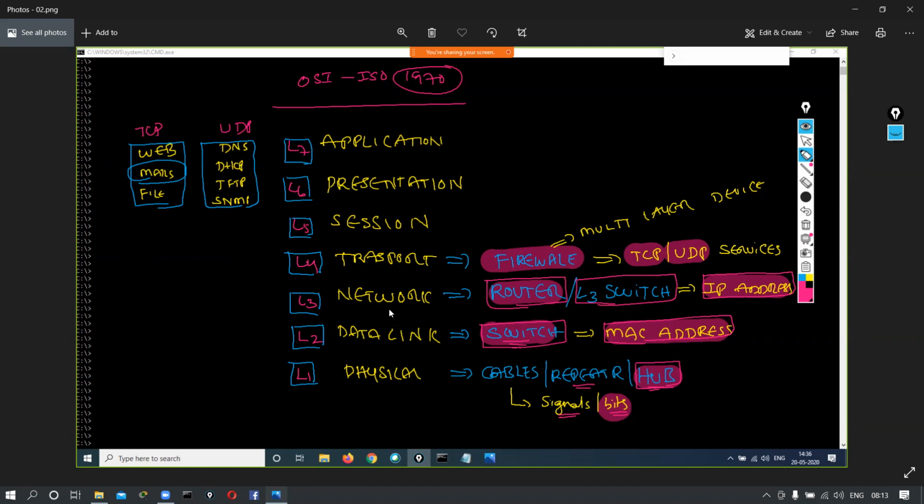I can filter any services under TCP or under UDP by using which device? Firewall, no? By using firewall, I can filter the services. What services? Under TCP services or under UDP services. All these services come under where?